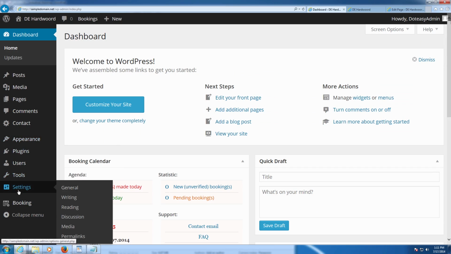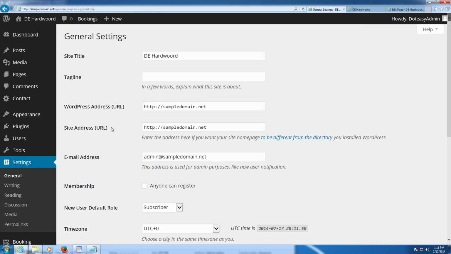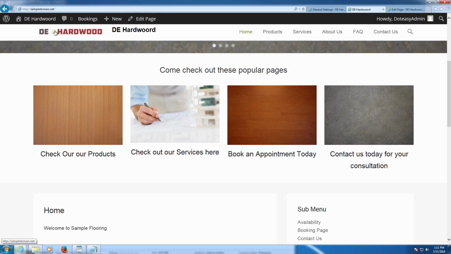So first thing we're going to be doing is going into the settings. And we're actually going to be removing the site title for ours, just because our logo does actually include the site title.